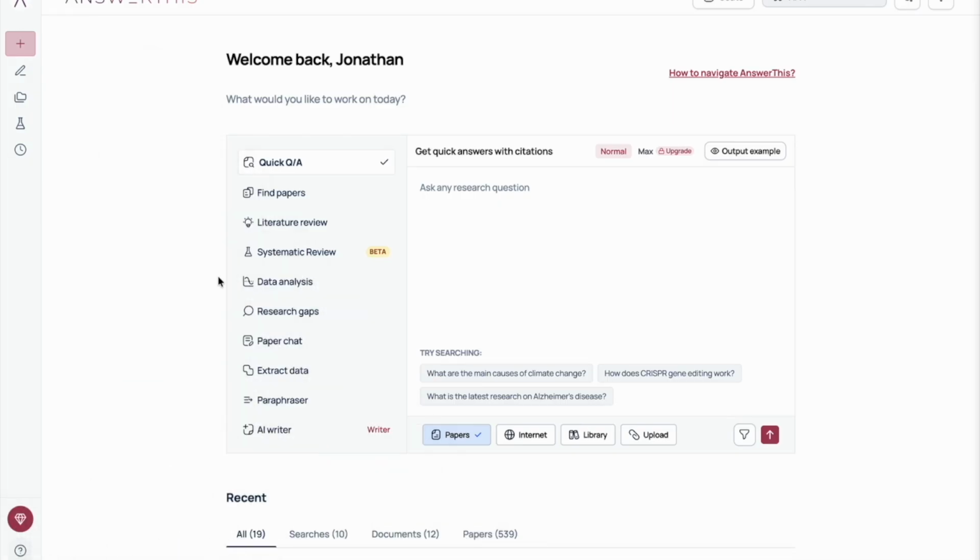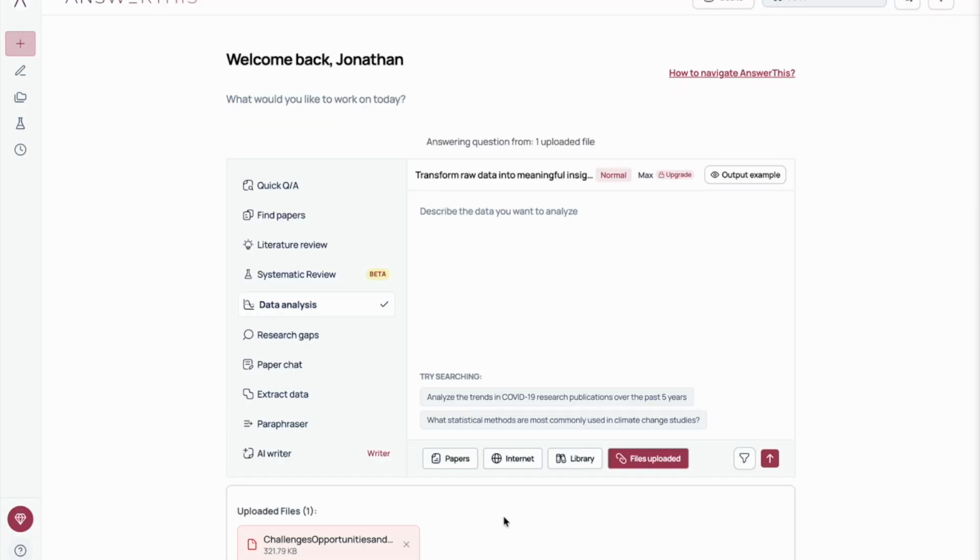One of my favorite features in AnswerThis is the data analysis section. This allows me to extract information from my own research papers and create statistical analysis whenever I want. The first place I'm going to go to is the data analysis tab located on the left-hand side. From here, I'm going to upload my own publication. It is important to note that I've uploaded my own publication. This is an open access article and it's free to use, so I've uploaded my own content.